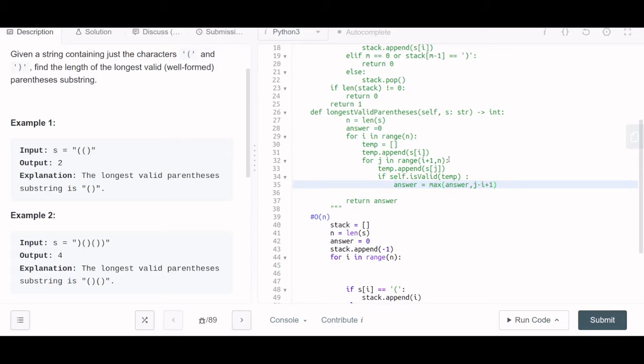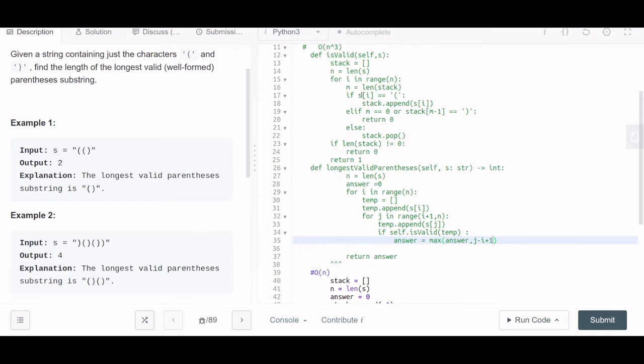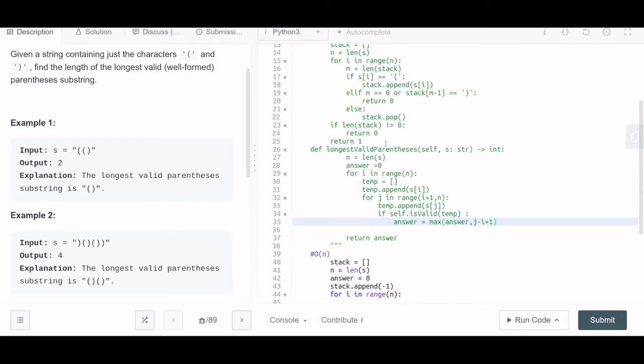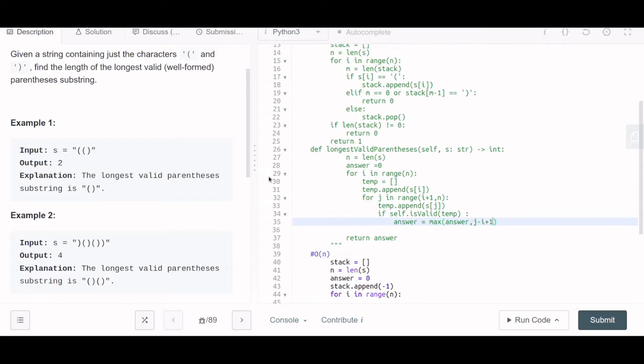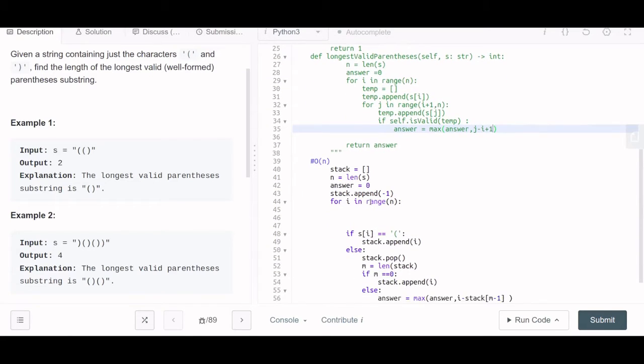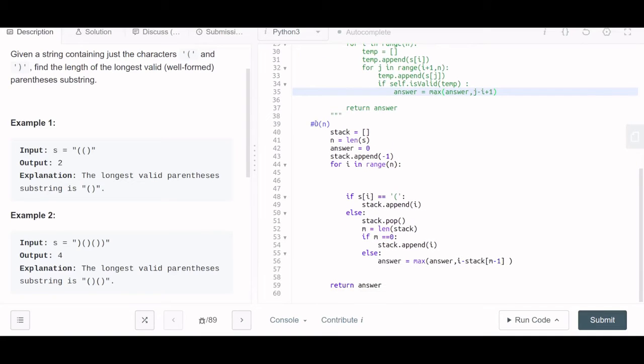Now the problem with this approach, as you can see, is that it's order of n cube, because there are order of n squared substrings, and for each substring we will iterate through the whole substring once, so it makes it order of n cube. So it will not pass the time complexity, so we need a better approach. Now the next is the linear solution, order of n.